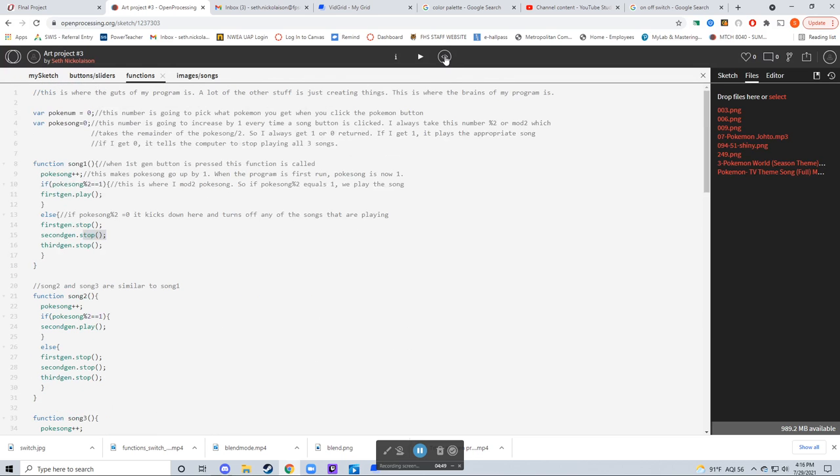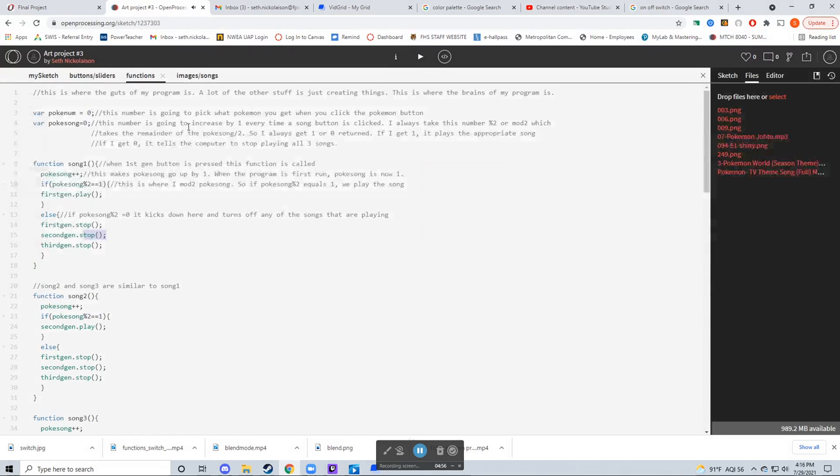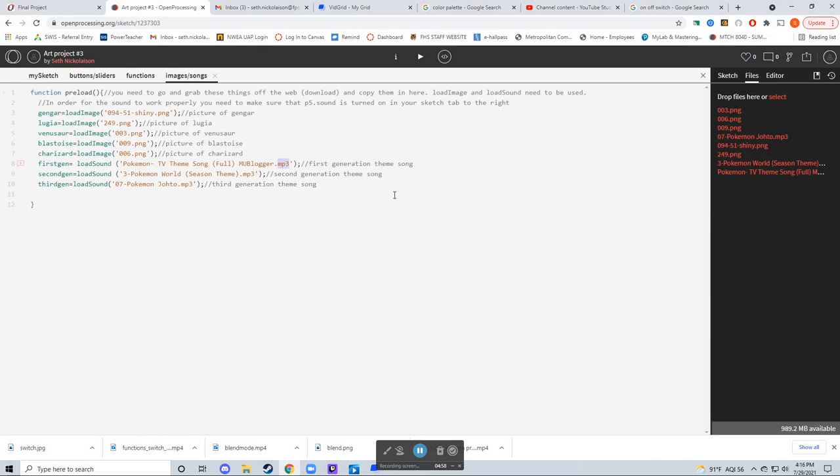So once you get them in there, you can actually use them. Pretty neat stuff. So hope you enjoyed the presentation. Hopefully you took away a little bit so you are now more able to incorporate images and sounds into your guys' own open processing programs.